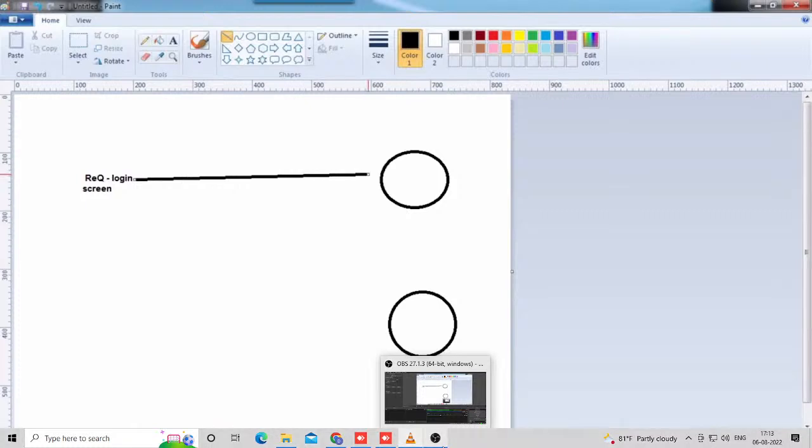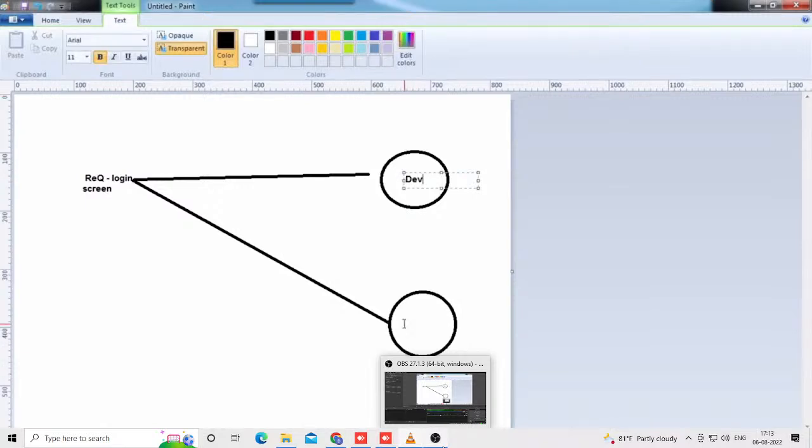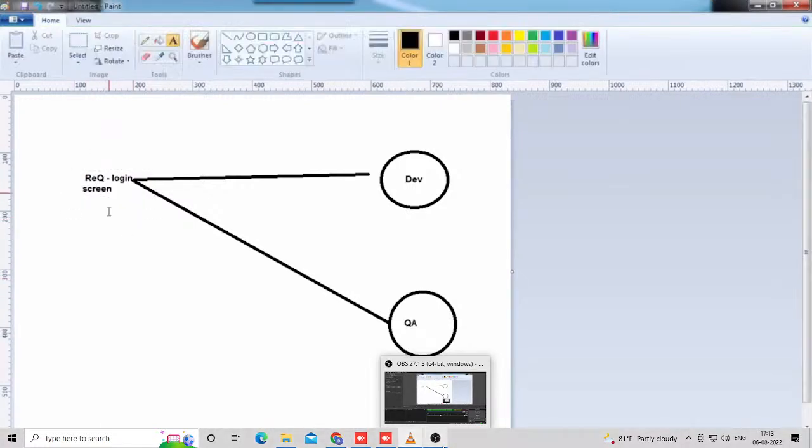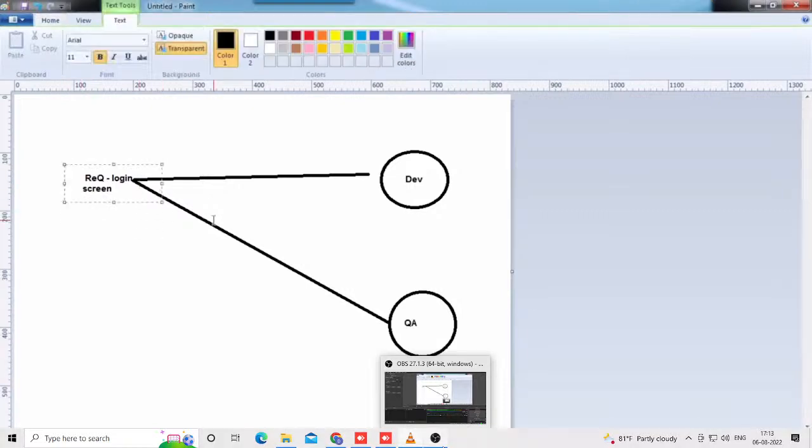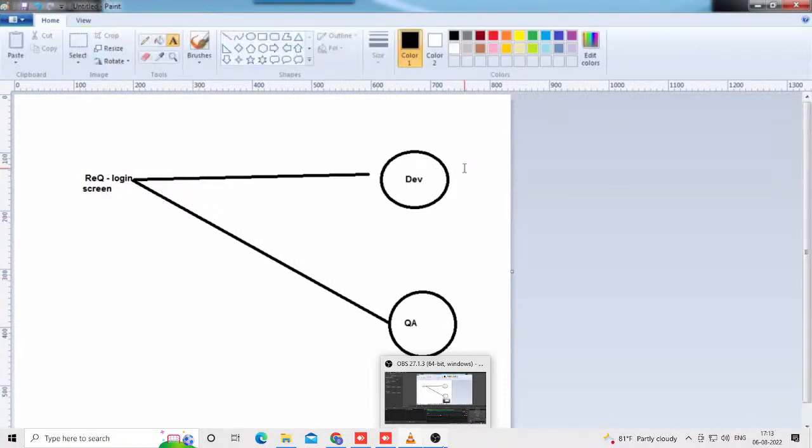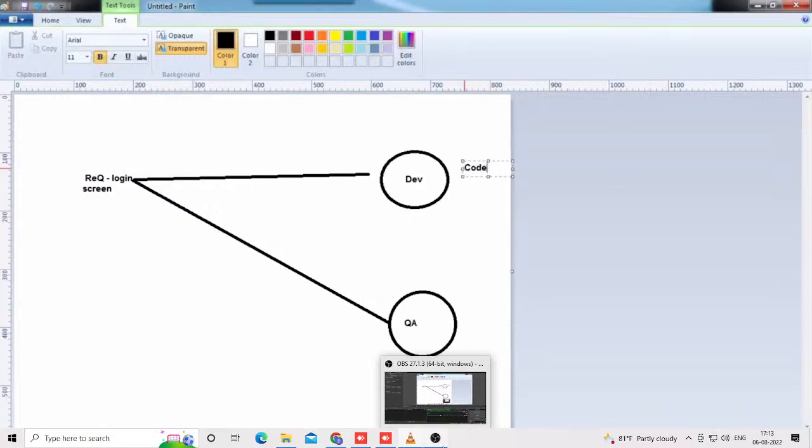Now for this task, to whom will they assign it? First they will assign it to the developer. Once the development is done, then they will assign it to the QA. Dev team means developers, and QA means the testing team. The requirement we got is to build the login screen. Now what will the developer do and what will the tester do? The developer will write code. The testing team needs to verify whether it is working as expected or not.